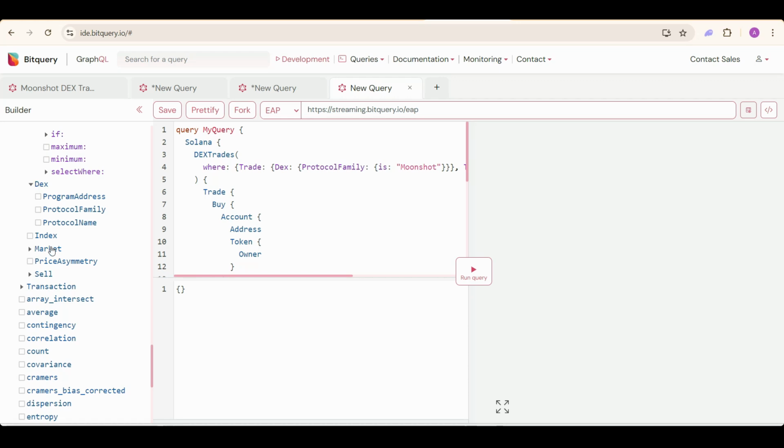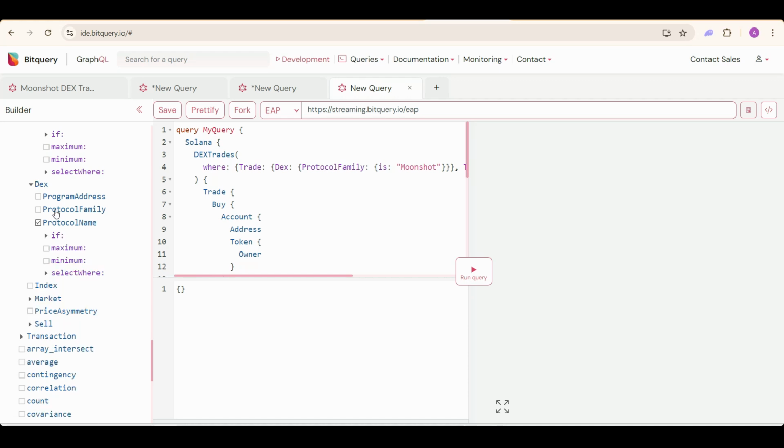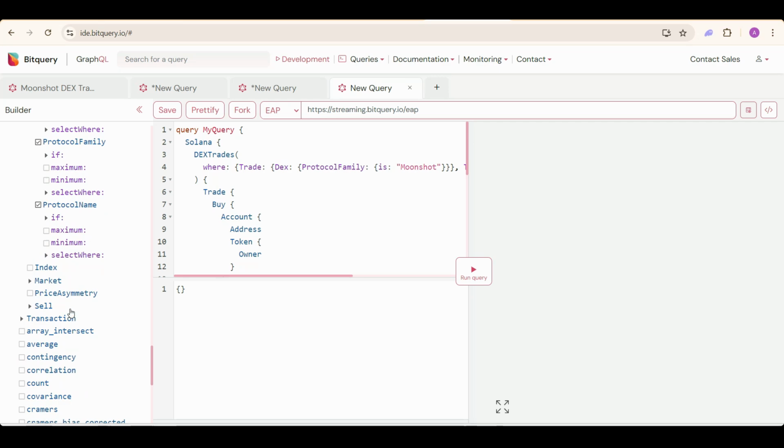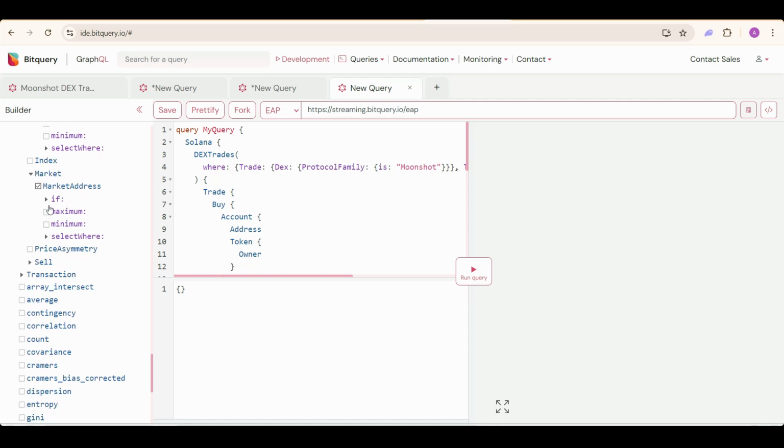Select the DEX details under DEX. Select all the three: protocol name, protocol family, program address. Also select the market address, which is going to be our pair address.